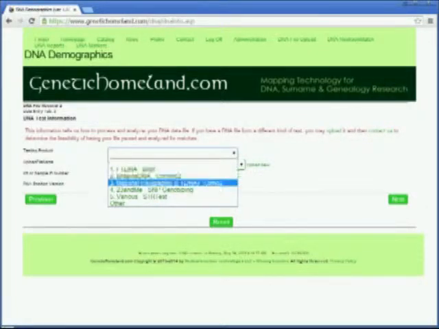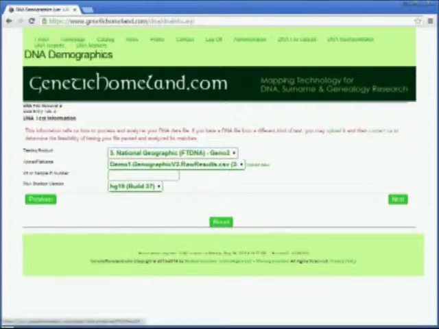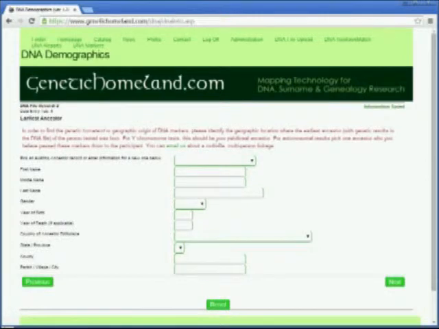So for the file type, we'll pick that product. And go next. Now also, if you've already entered one ancestor, you have the ability to pick it from here. So if it's the same ancestor, you can pick it again. If it's not the same ancestor, then just type the information in and you'll create a new record.